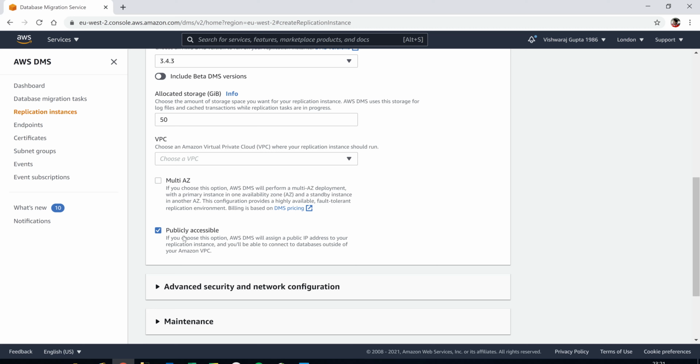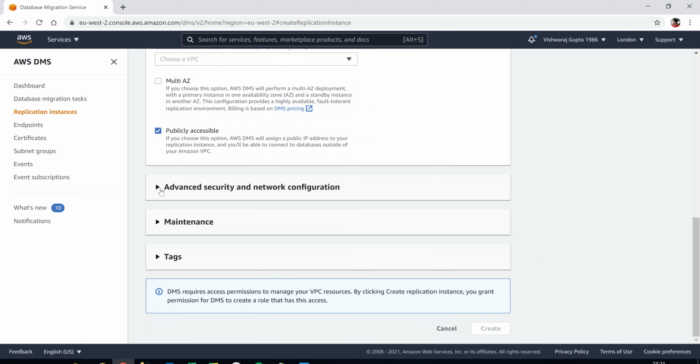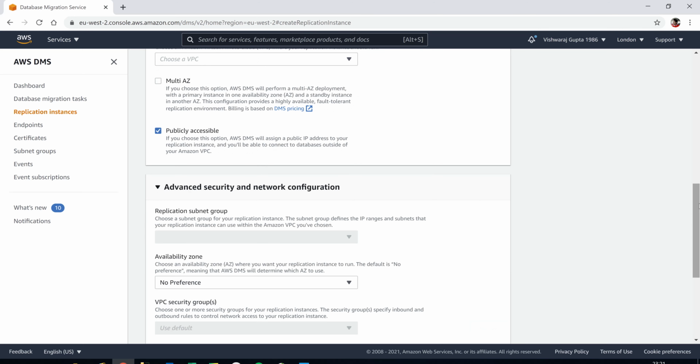But just make sure that if you turn it off, you cannot modify it again. Once you have selected it, and later you decide you don't want this public accessible, then you cannot modify it. So just make sure whether you want it or you don't want it. Okay, so let me see advanced security and network configuration.